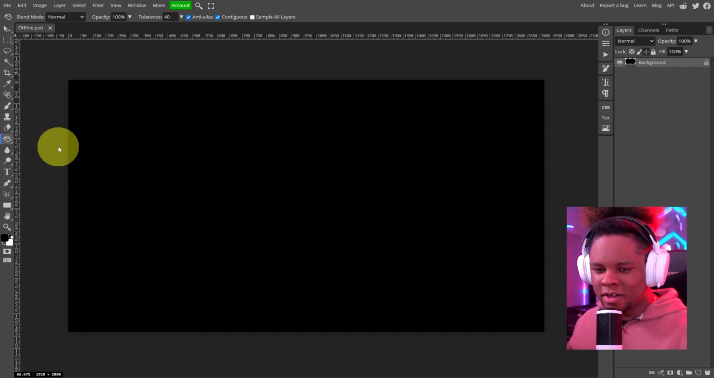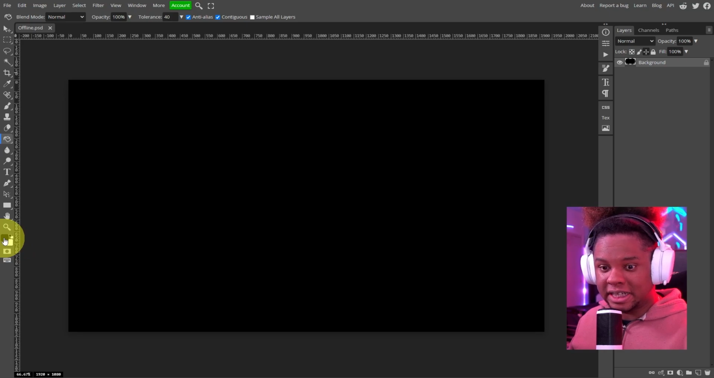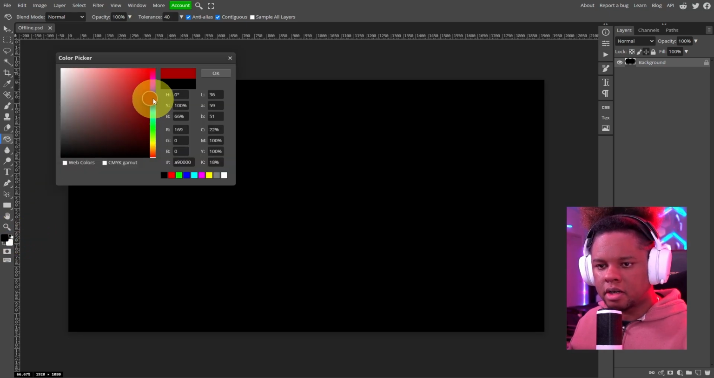Isn't that beautiful? So here you're gonna have foreground color and background color. Foreground color is your selected color. Click on it once and then pick a color that you want. We're gonna go for the color that we want in our background. This is the part where you choose your color scheme and all that good stuff.